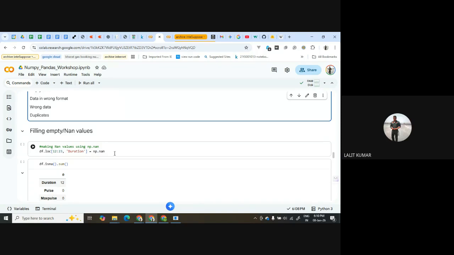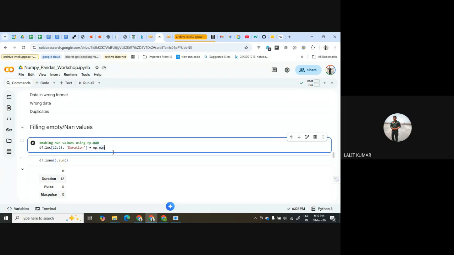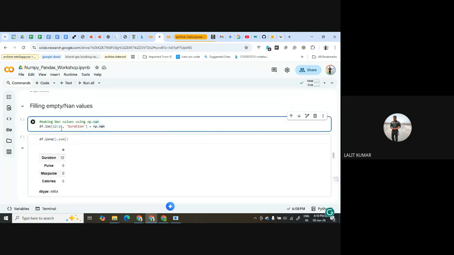For demonstration purposes, I am filling the rows from 12 to 23 in the duration column with np.nan.